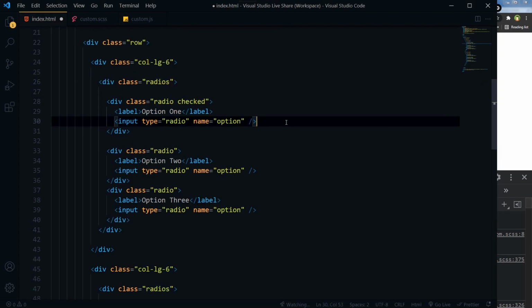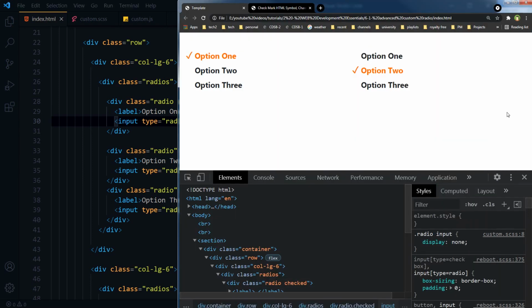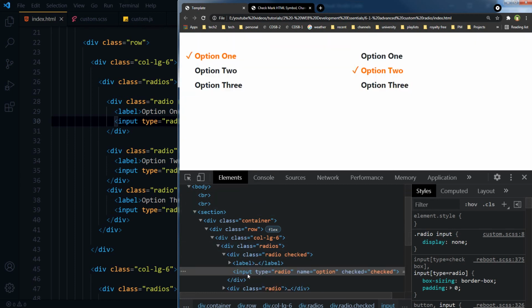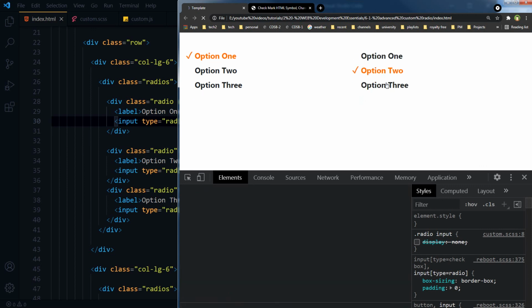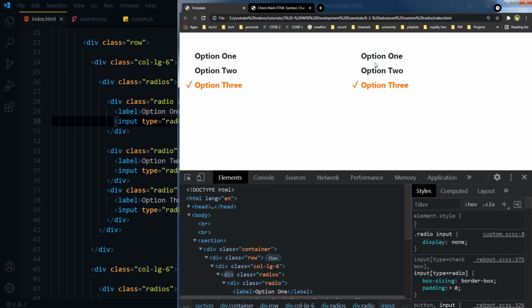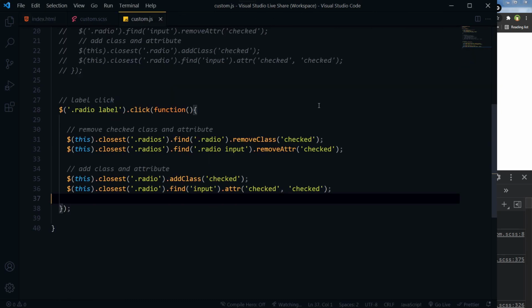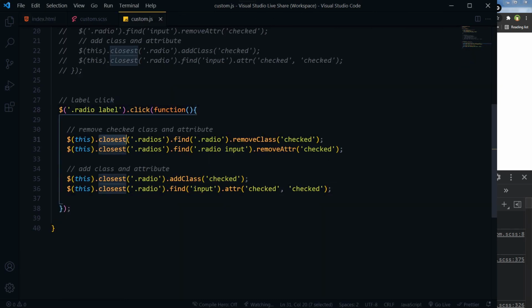Let me save it, refresh. So these two are checked by default, and now these are working. Refresh. These are working independently now. No conflict. So this dot closest dot find and this keyword, these are very important things, and these are very useful.